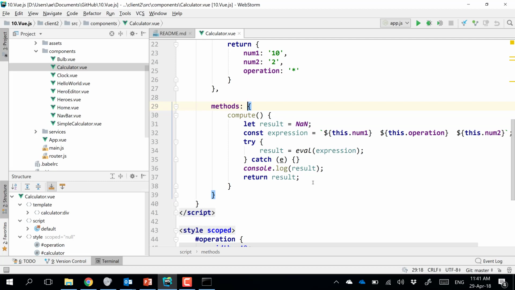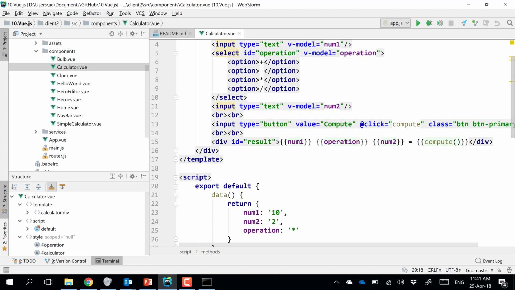Yes? Now, inside the template, I'm basically reading from the object and displaying in the template. So in here, I will be reading the value that the user has entered for num1, displaying the value that the user has entered for operation, and displaying the value that the user has entered for num2, and then calling the compute function. That's it. What you see here is exactly equivalent to the JavaScript version that we have seen.